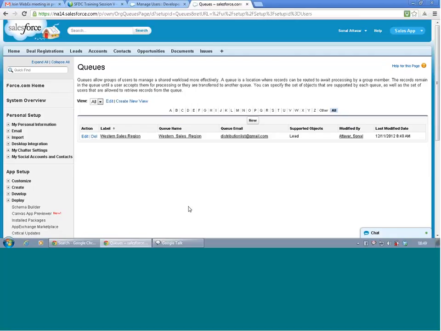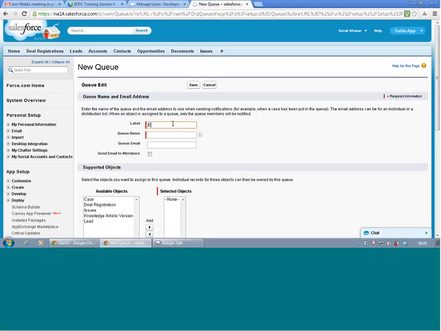And create another queue called Eastern Sales Team. Assign it to the lead object and assign the Eastern sales rep and your administrator to this queue.